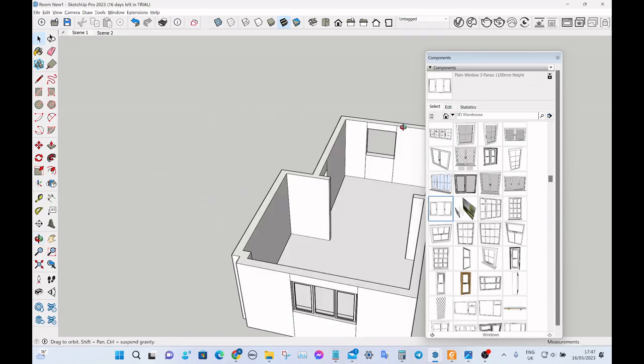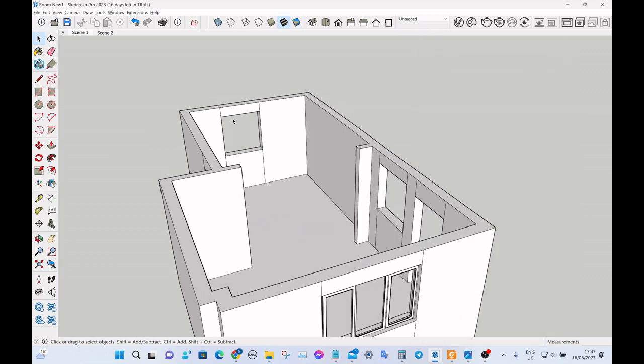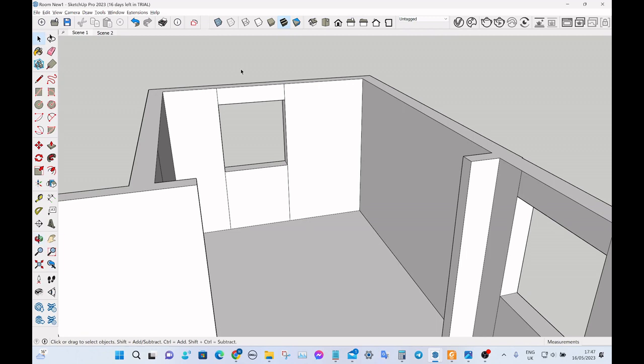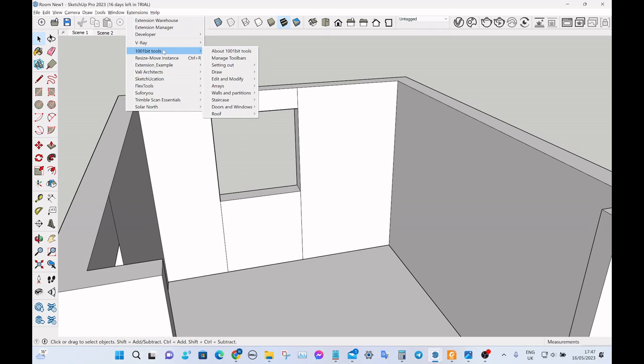Right, let's put our other window in. We've got two. So this time, rather than use something from the 3D warehouse, I'm going to use an extension which I often use if it's just a single window pane, because it's really easy and quick to put a bespoke size window in. And the extension is called 1001 Bit Tools, and it's basically a plugin which gives you loads of different tools, but I find the Windows Creator the most helpful of the lot.